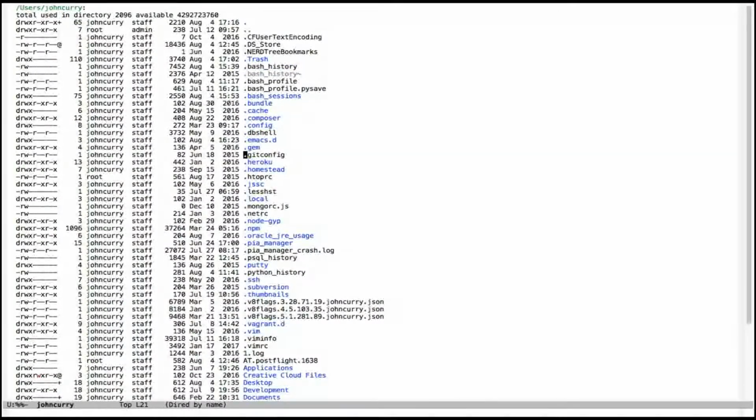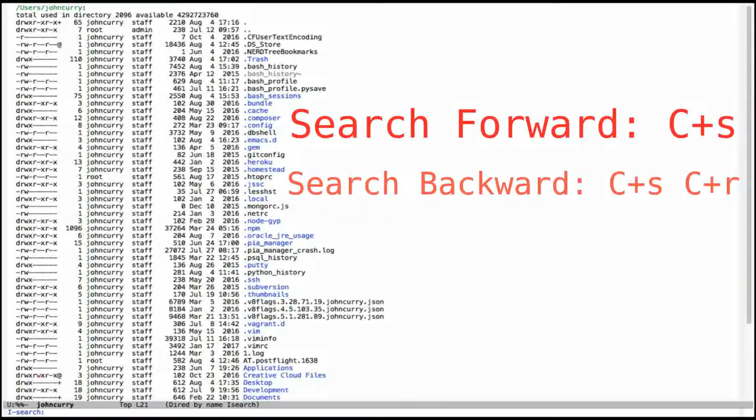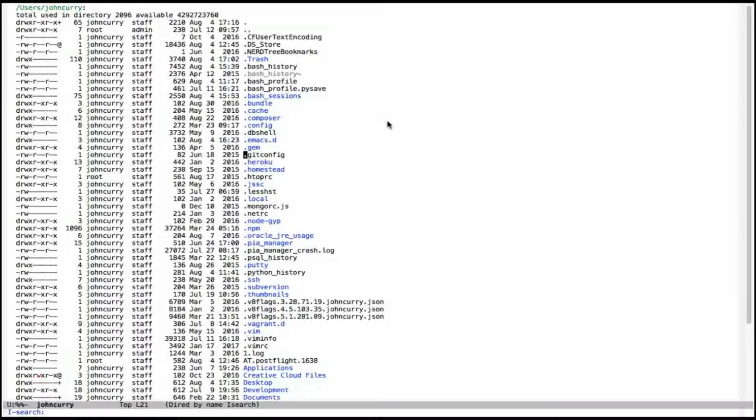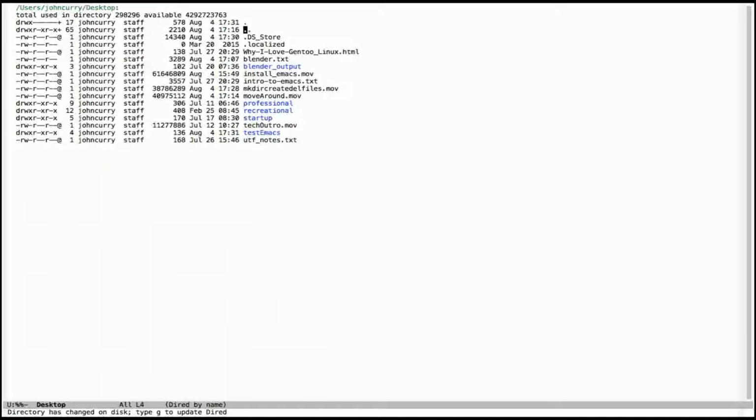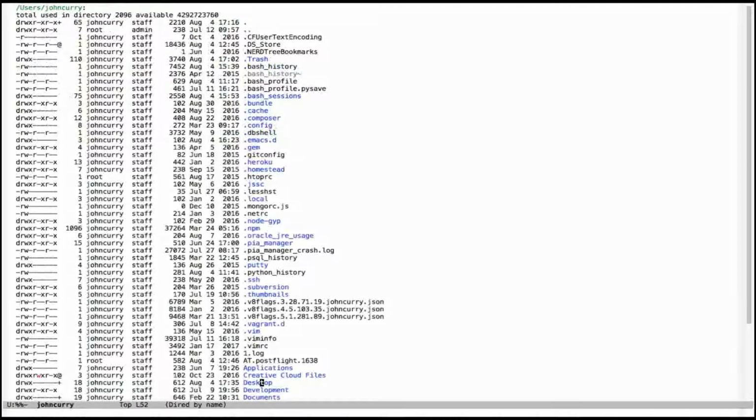Another thing that you can do is type in CS, Control S, and that will open up this iSearch thing, and it will allow you to search. So let's say we're searching for our applications. We can do APP, and boom, we can get into our applications directory or our desktop. So you can use Control S to search through Dired, and that helps. So we can just type enter, and boom, now we're again in our desktop. That is super helpful.